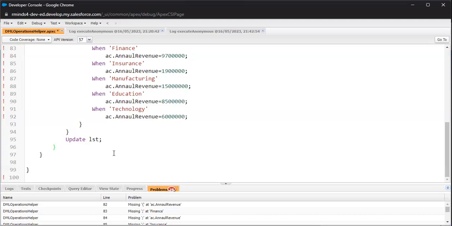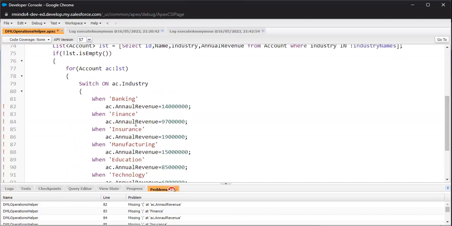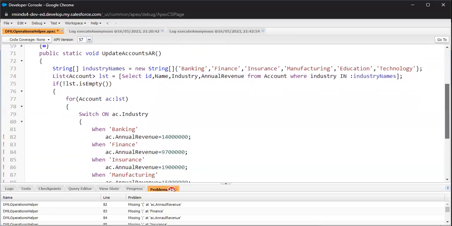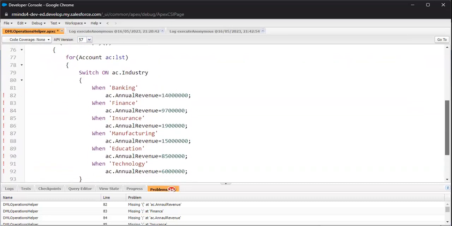AC dot annual revenue. Oh, so ANNUAL, annual revenue. That's where so many problems are shown here. Spelling mistake of the field name. Annual revenue, right? So this error should disappear now.